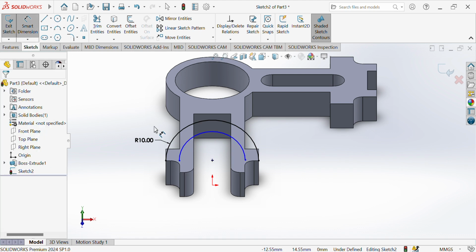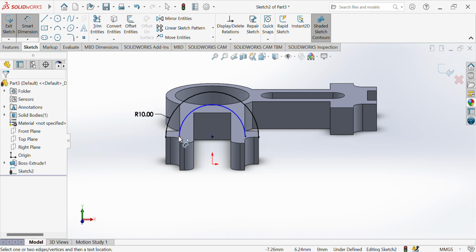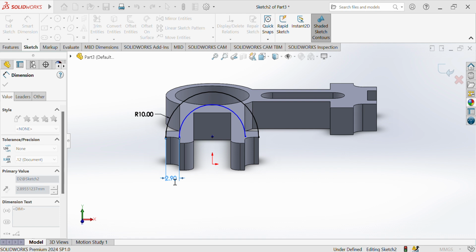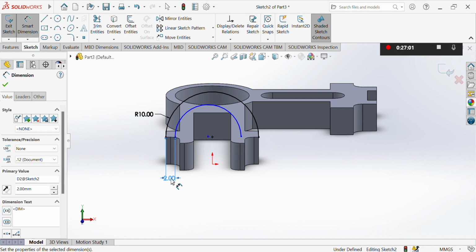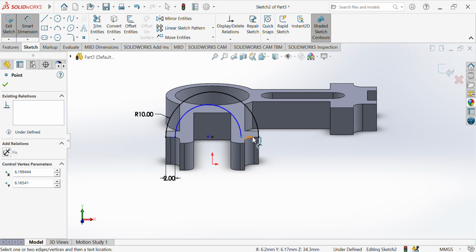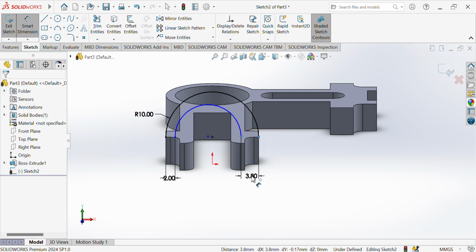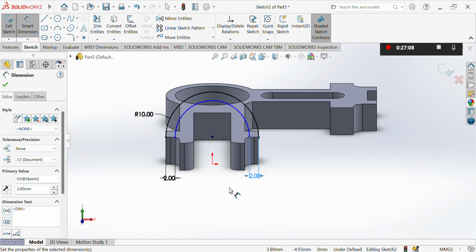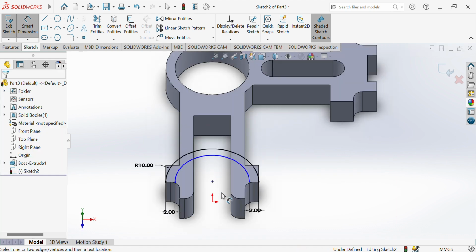Smart dimension 2. The distance from here to here should be 2, and 4, 2. The distance from here to here should be 2 as well. Okay, the diameter of this one has a radius of 8.